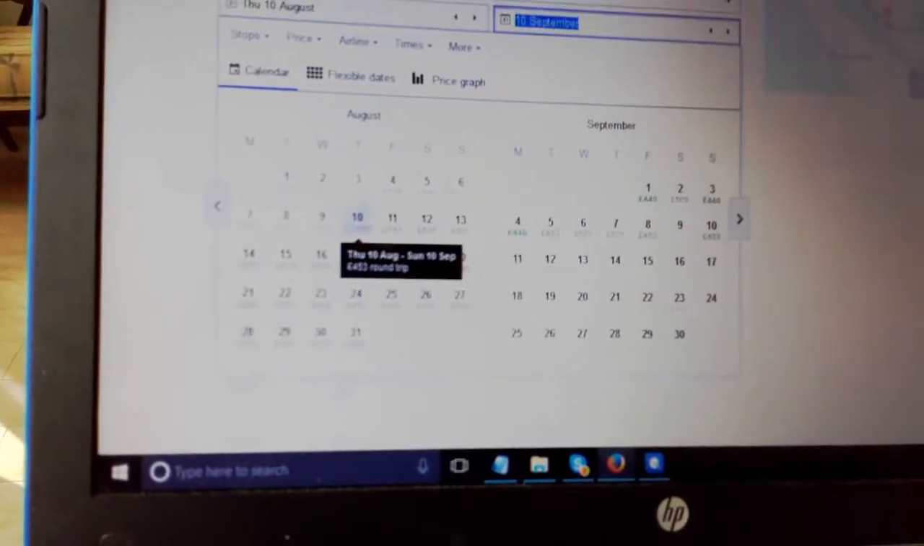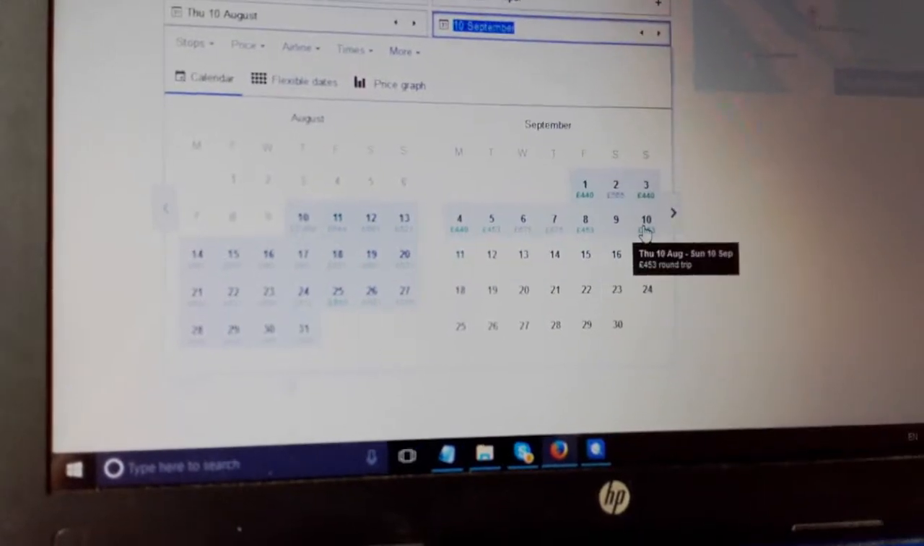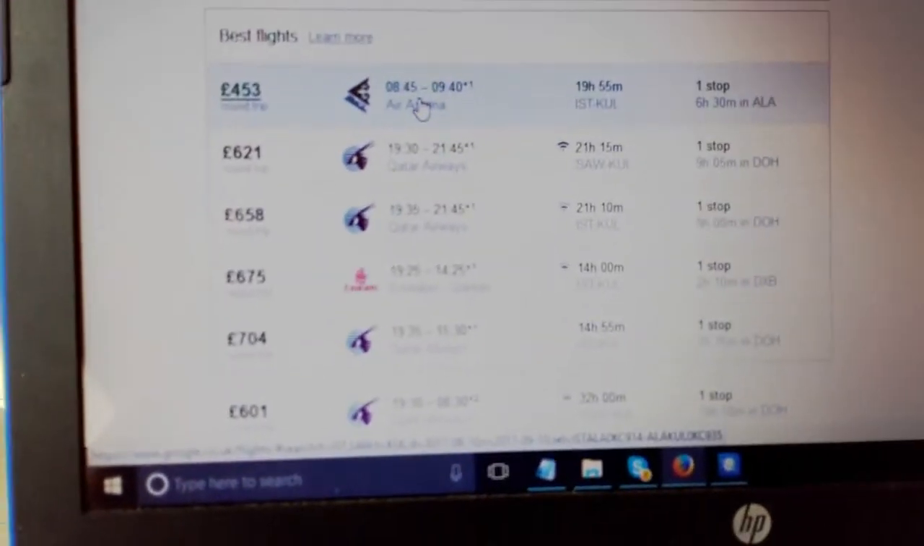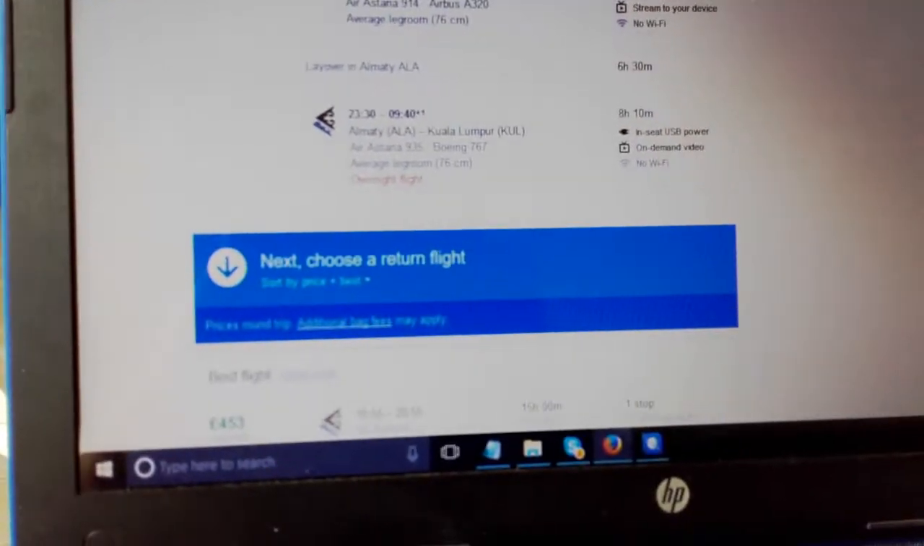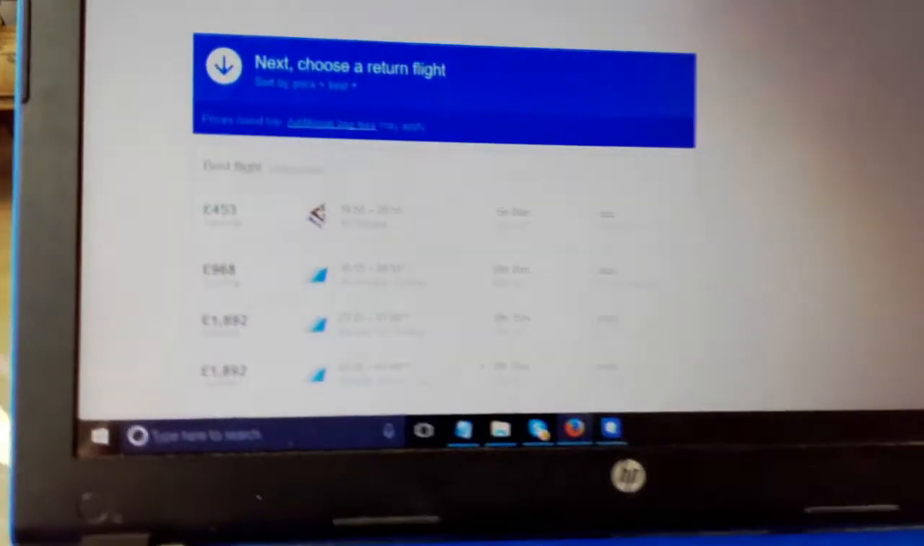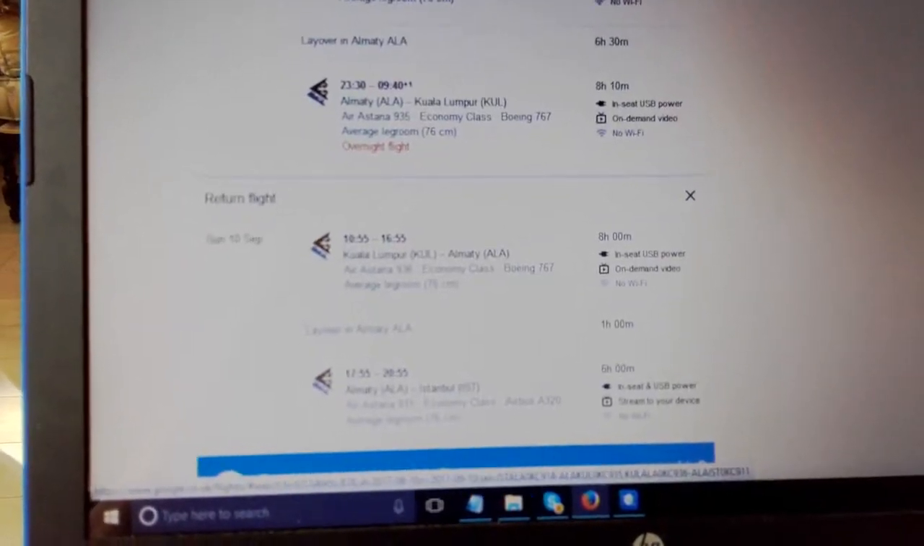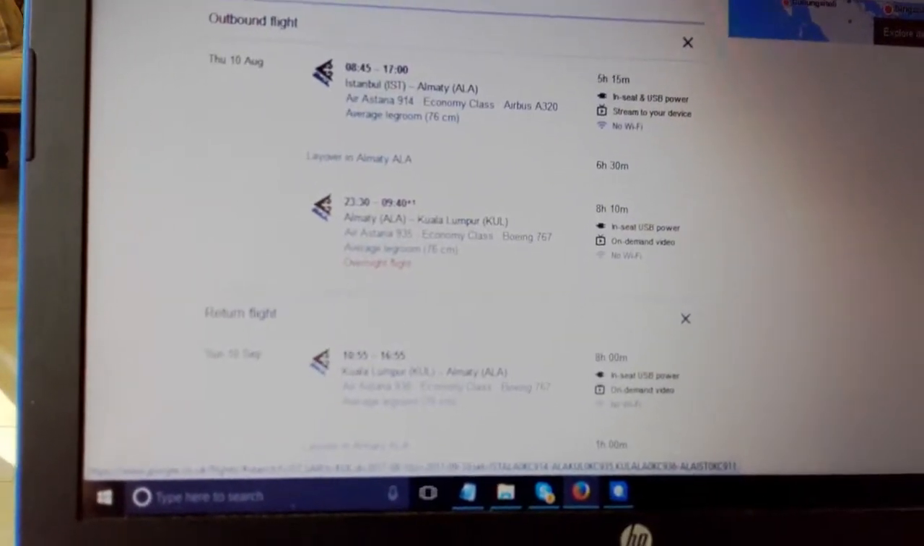So let's say I'm leaving on the 10th, coming back on the 10th of September. The cheapest flight is with Air Astana now. I can look at the details. In this case, sometimes there's choices of different flight times and so on, but this one is there's just one.